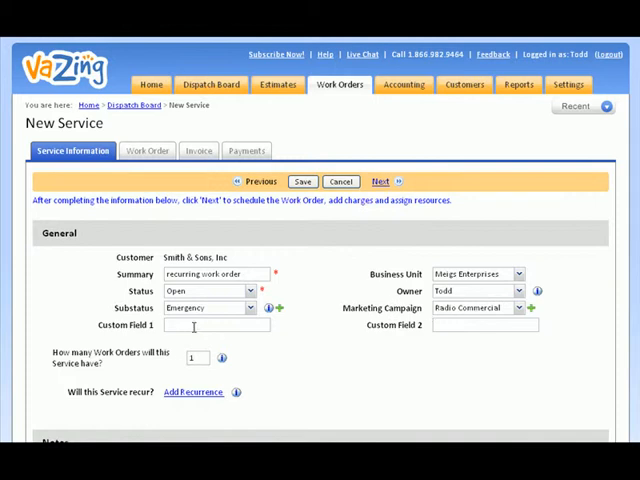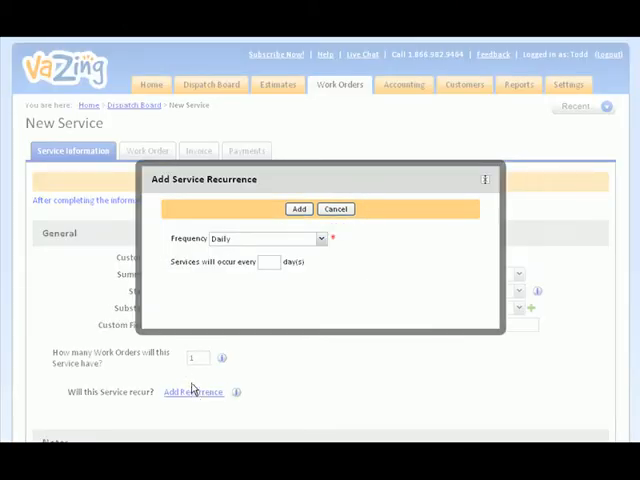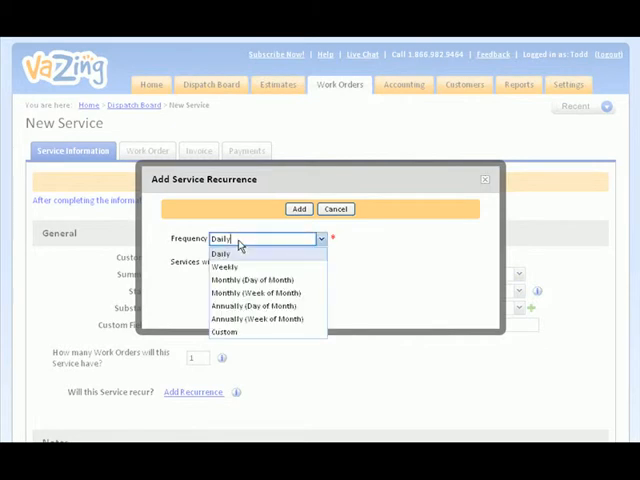The next step is to define the recurrence pattern. We'll click Add Recurrence. In the Add Service Recurrence dialog box, you can control how often the service occurs. Our options in the frequency drop-down list are daily, if you want the work order to occur every day, weekly, if it occurs every week, monthly on a specific day of the month, or monthly on a specific week of the month, annually on a particular day of the month, or annually on a week of the month, or a custom pattern.